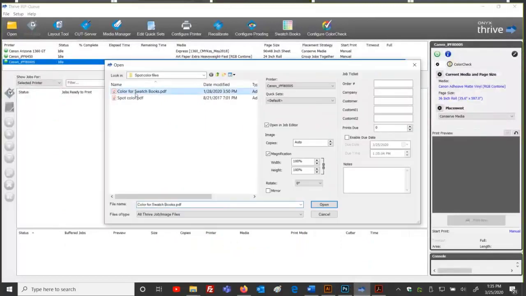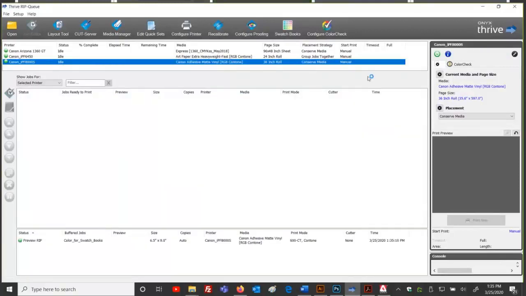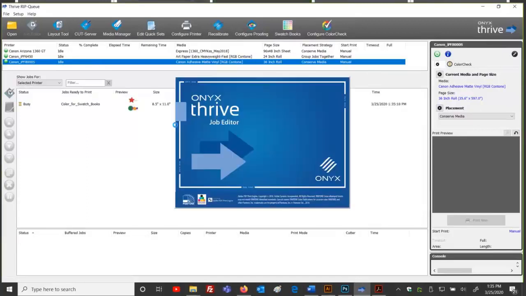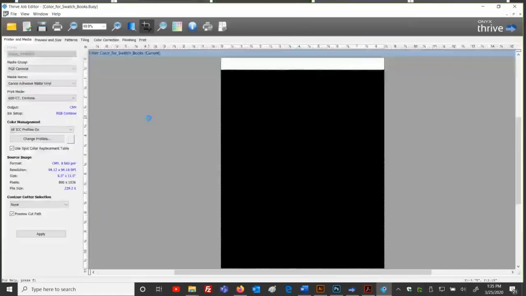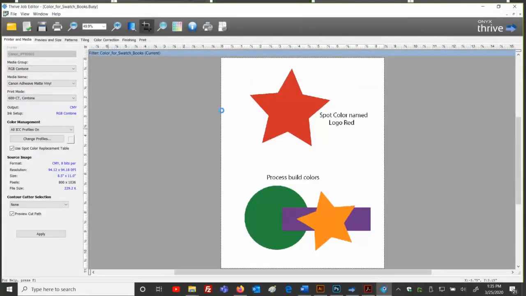and I open this up in Job Editor, I'm using my default quick set, which is all ICC profiles on. So we are going to go through the conversion process. So my Job Editor comes up. And remind you guys, at the bottom of the screen, below this little bar, you'll see CMY. Wherever I put my cursor is going to give me a dot percent value. So if I put my cursor inside this logo red star, you'll notice at the bottom, cyan is 3.9%, magenta is 91.4%, yellow is 90.2%.